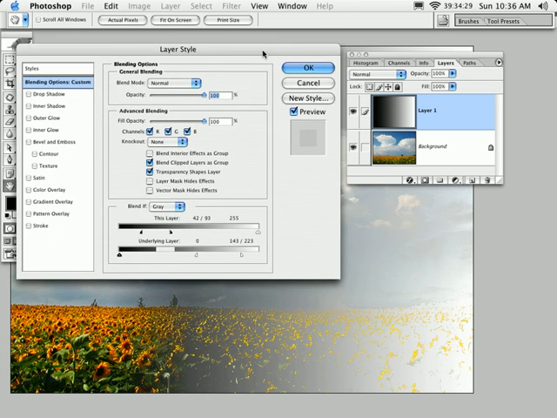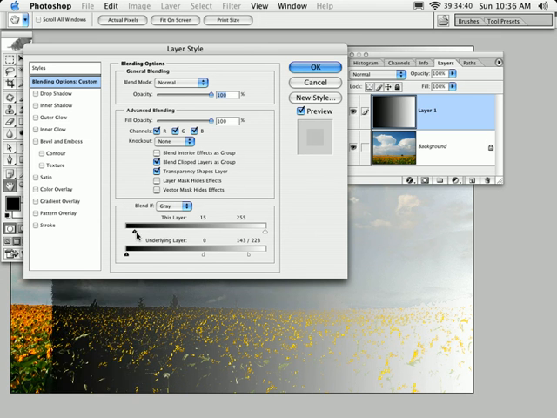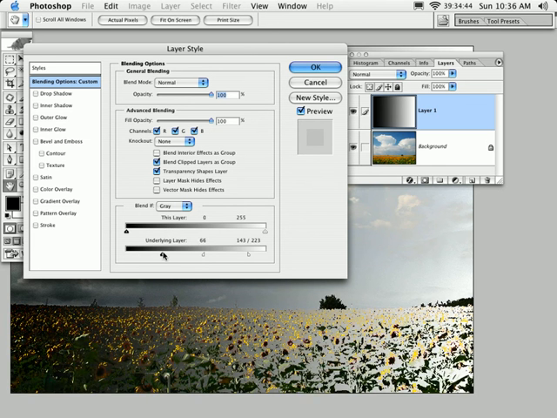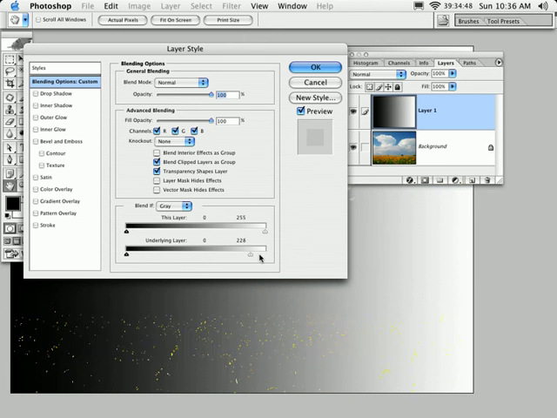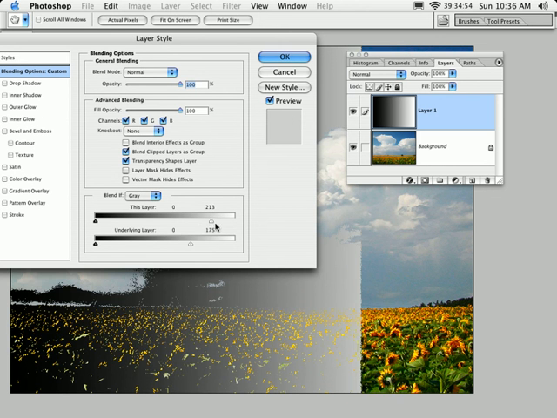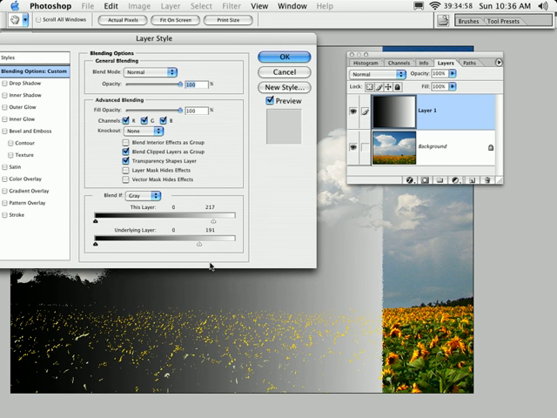So, to access Blend If, double click on the layer icon, and if you want to conceal the dark areas, you would push this layer to the right. If you want to reveal them, you would push the underlying layer in. And granted, many times I don't really think that specifically, so I'll literally just push these around to see which effect I like.